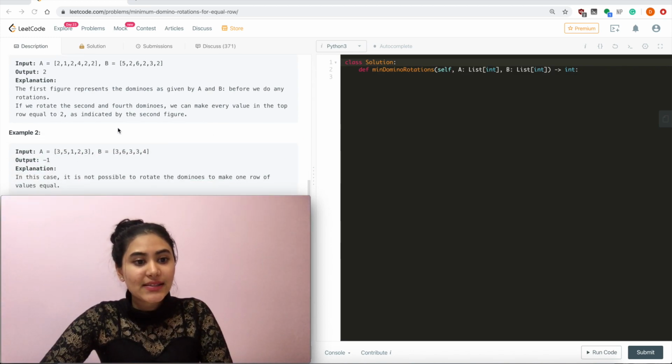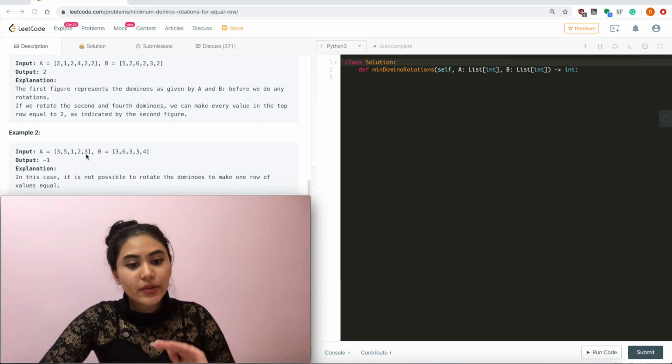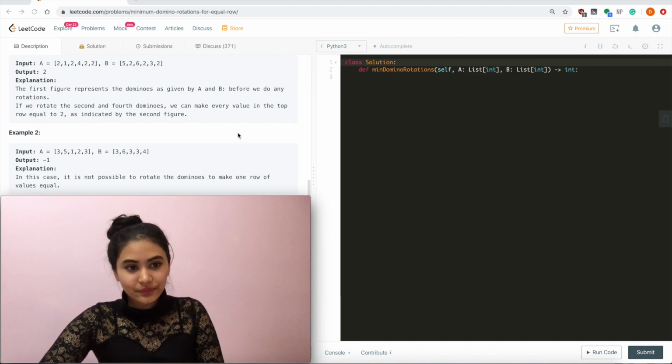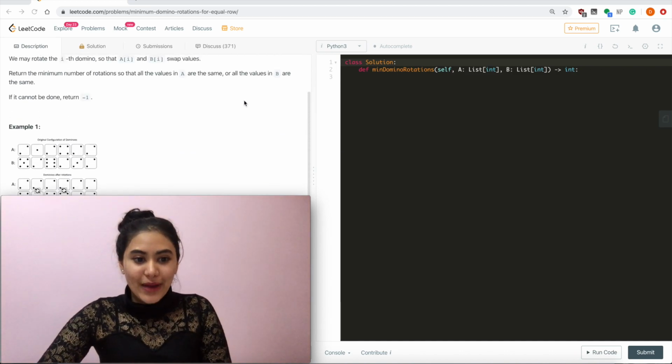And in our second example, we have the top row of 3, 5, 1, 2, 3, and the bottom row of 3, 6, 3, 3, 4. Here we output negative 1 because no matter which dominoes we rotate, we won't be able to get a row of equal values. So how do we go about solving this?